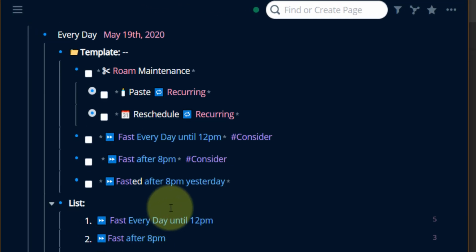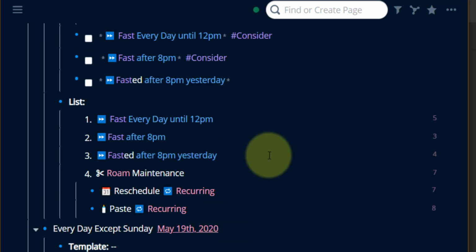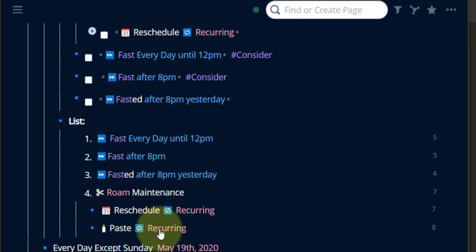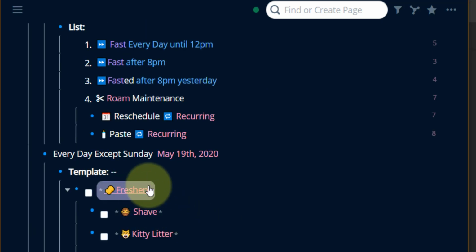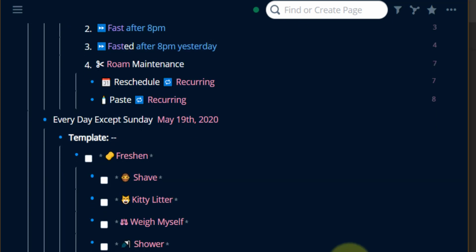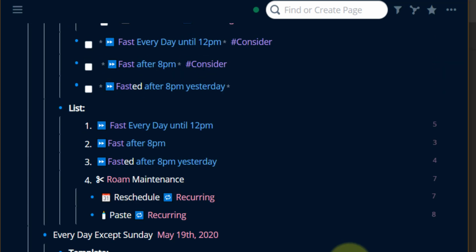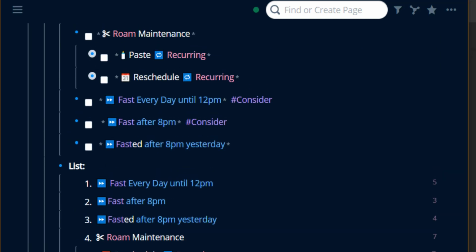And I have a list here of all of my daily recurring actions. I want to be fasting, doing my room research, shaving, and doing my morning questions. These are things that I'm doing every single day. And these ones I don't do Sunday, because Sunday is my day of rest.